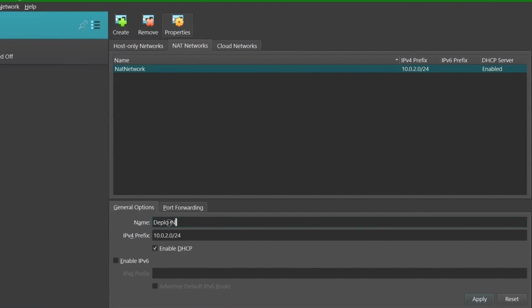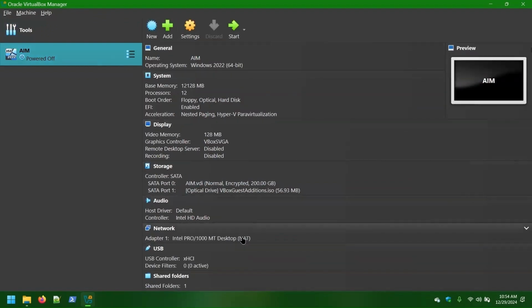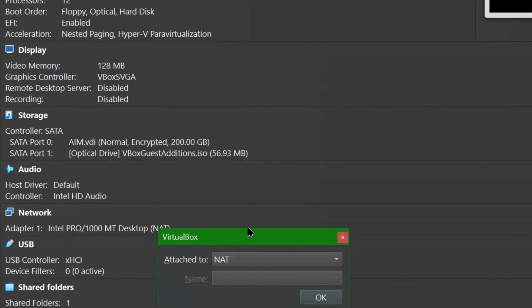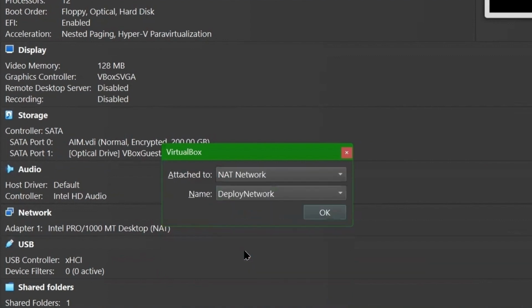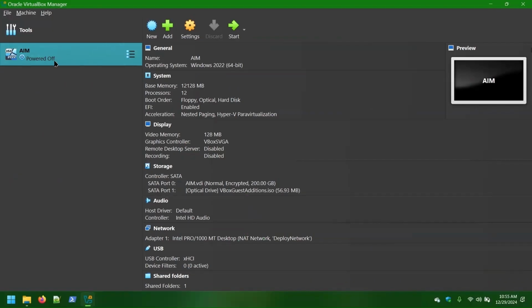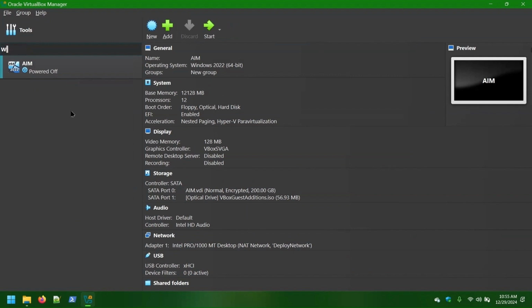We'll change the network name to Deploy Network, and we'll change our subnet to 10.0.2.0/25. Hit Apply, click on the server VM. Under Network, there is this NAT option. Click on that and change it to NAT Network from the dropdown, and we see the Deploy Network under name. Okay, we'll add the VM to a new group and rename it to WIAD for Windows Imaging and Deployment.